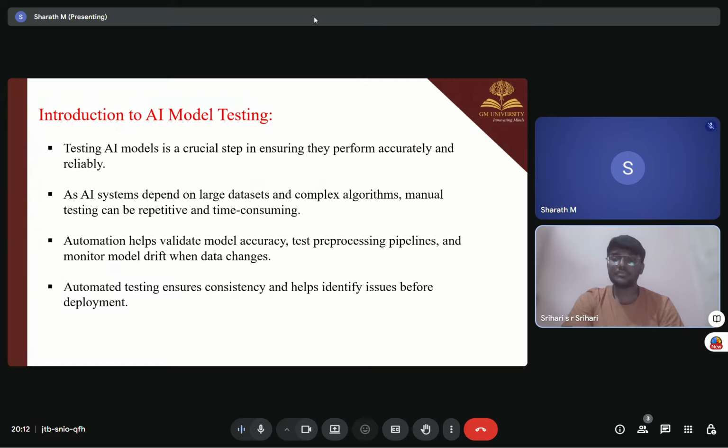This automation helps to validate model accuracy, test pre-processing pipelines, and monitor model drift when data changes. The automated testing ensures consistency and helps identify issues before the deployment.